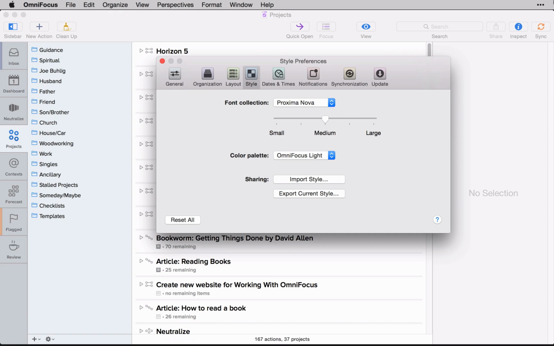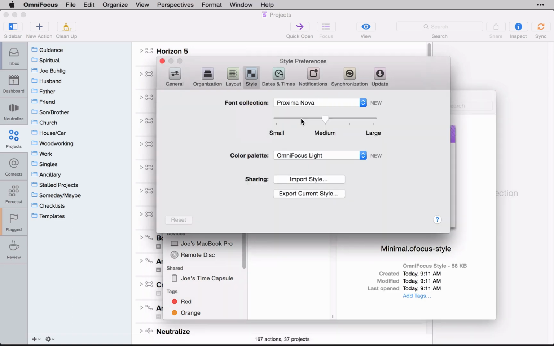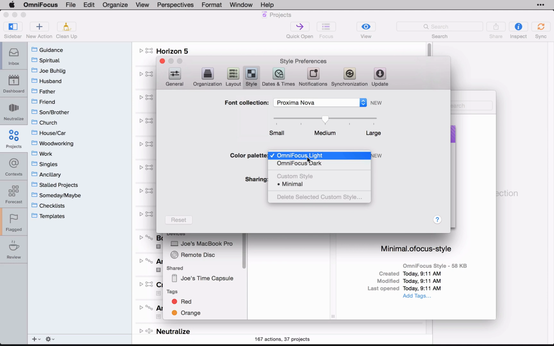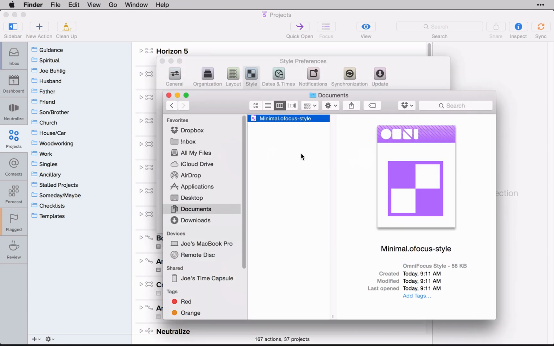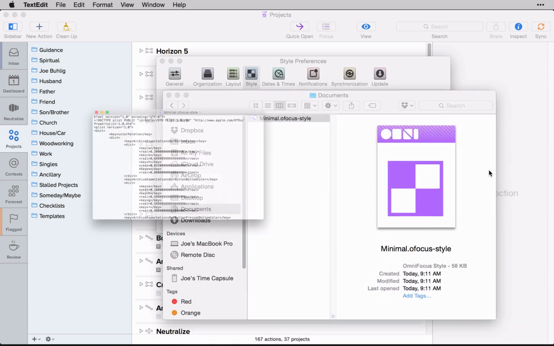Now, there are a couple of ways that you can edit that style now that it is exported. So let's go ahead and open that file up. And you'll see here that I've got that minimal OmniFocus style. If I double click it, it's going to try to install it in OmniFocus. You'll notice here that I have that installed in OmniFocus. So if I want to edit that though, I simply do a right click. We can do an open with, and I would typically do this in Sublime Text, but I'm going to do it in Text Edit now just for demonstration.